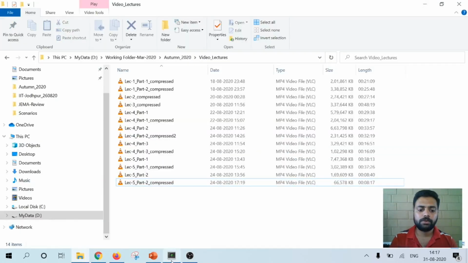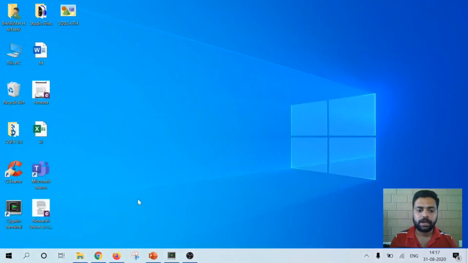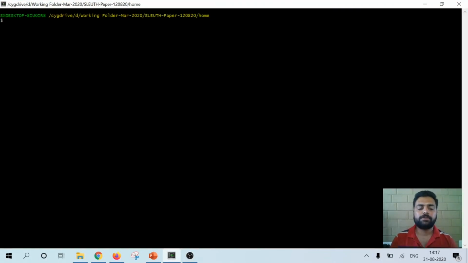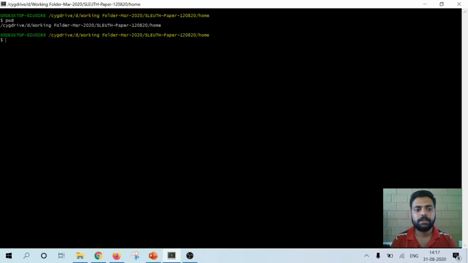So here, as I already mentioned, Cygwin is the interface. So this is the Cygwin interface. You can give some basic commands which you are familiar with in C programming. Suppose let us say I'll give pwd, that means it will give the print working directory. So the working directory is D drive.